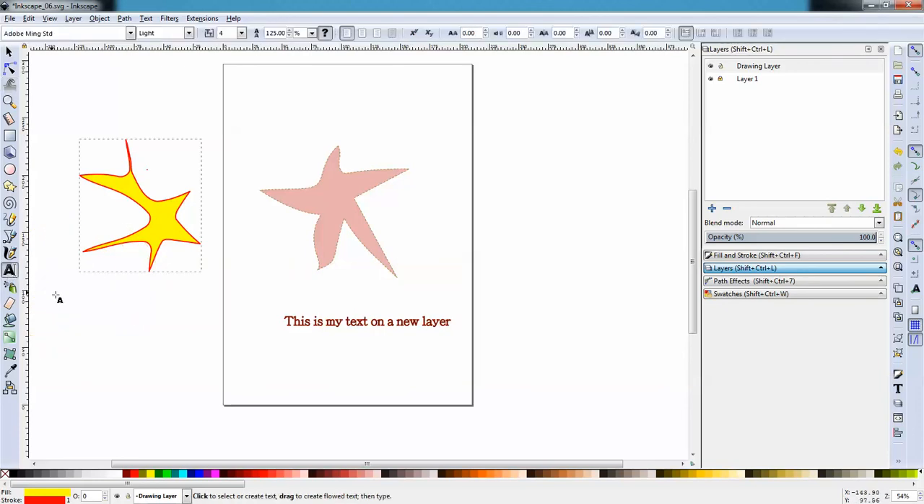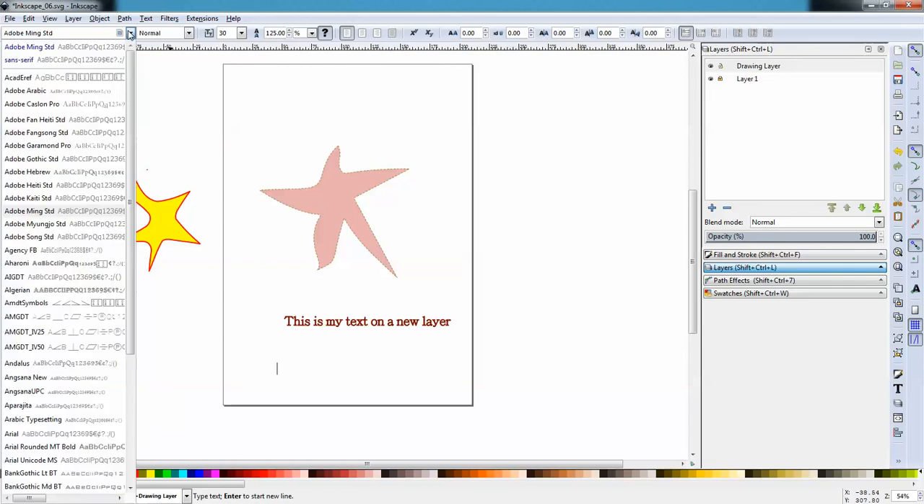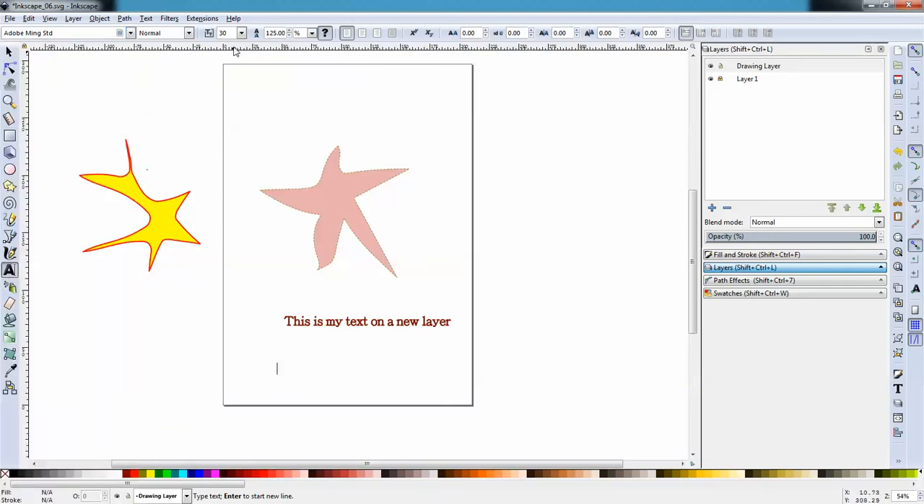So the text tool is basic. You click right there. You choose the font that you want, and you choose your style, if you want it light or bold or what you want, and then you just type in whatever text. So I'm going to type in my name. Let's try it again. Okay, and if you want, you can change the color of the font.